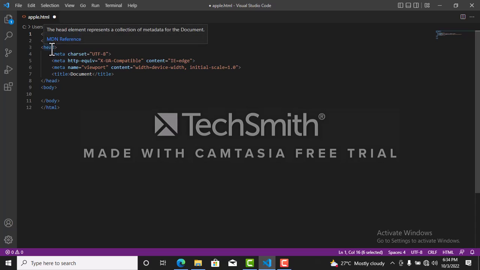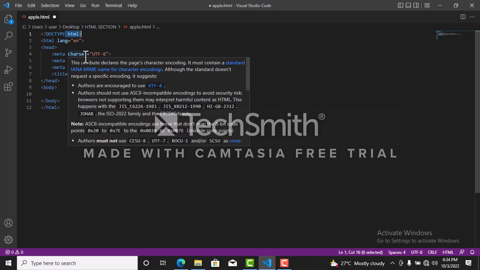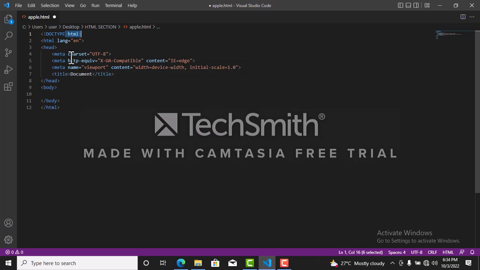We have the head section. See, I told you the head carries a lot of things. One of them is the meta tag. This is an empty tag. Now we have our title, Document. Here we put in Apple. So yeah, that is it. That was the title section. Then we head into the body.